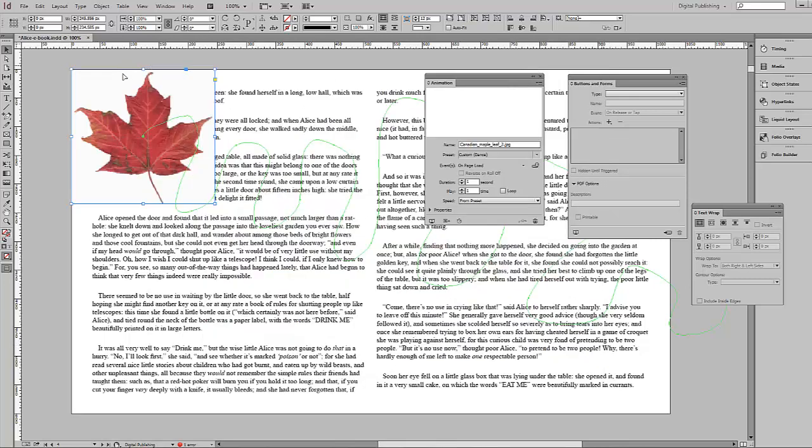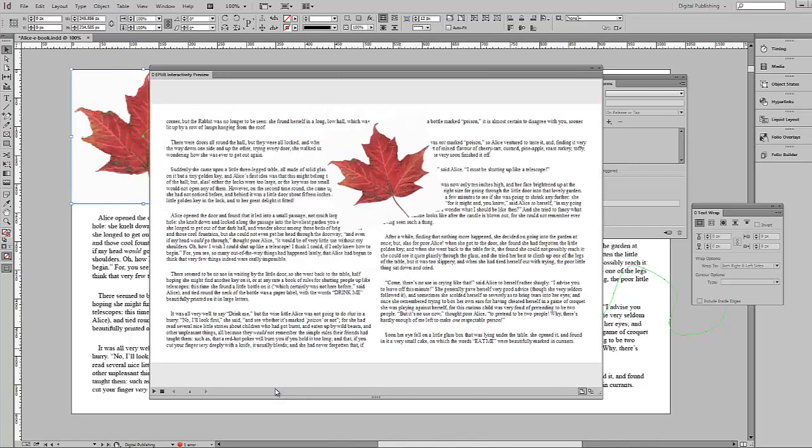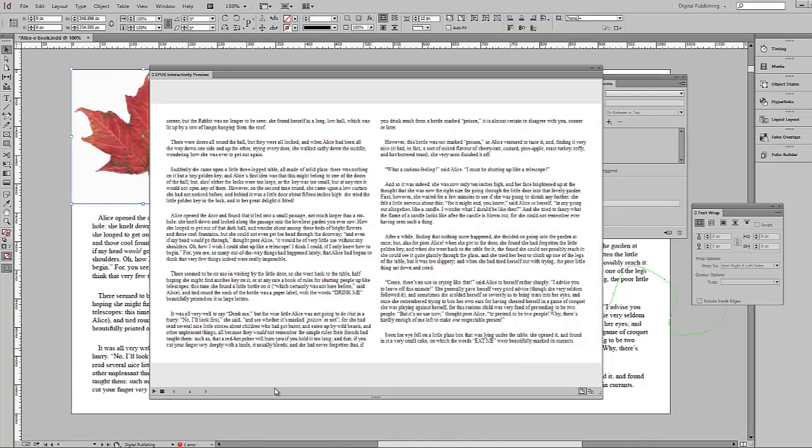And it's moving a little bit fast, but we can adjust duration inside of animation panel. I'm going to set it to 3.5 seconds and preview it again. And you can see it looks a little bit more realistic.